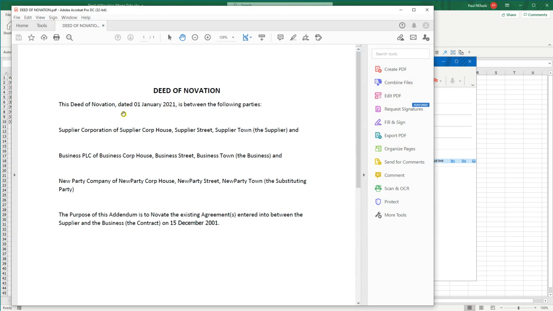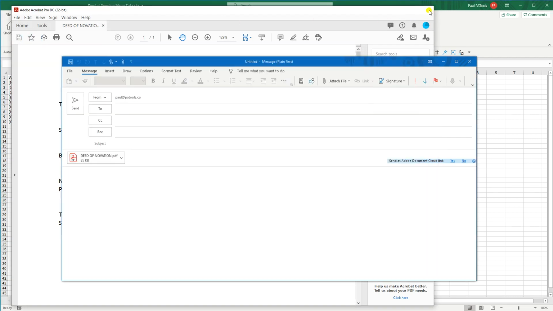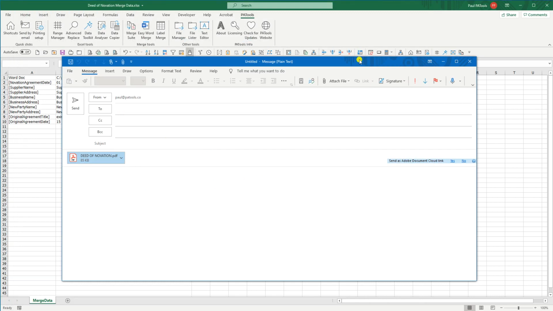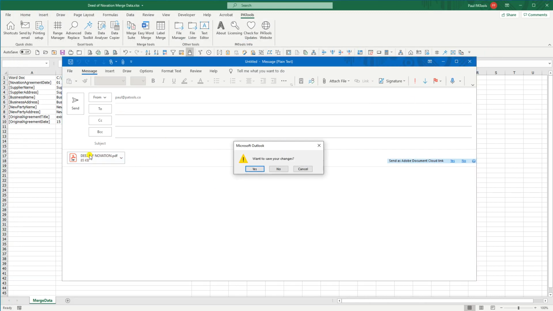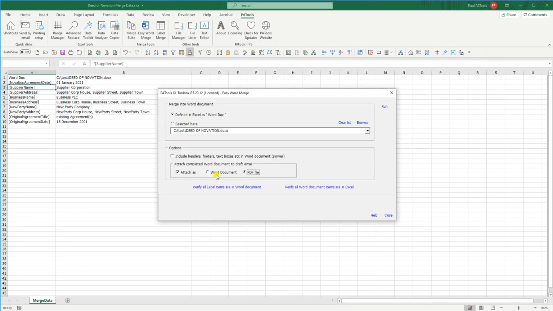And deed of novation dated 1st of January is between Supplier Corp of supplier address, Business of Business Corp, new party company of new party address. Purpose is to novate the existing agreement entered on the 15th of December 2001. So there, you can see it's completed OK, and it's all ready to send as a PDF. And we could of course have attached this as a Word document if we preferred, by just opting for that.